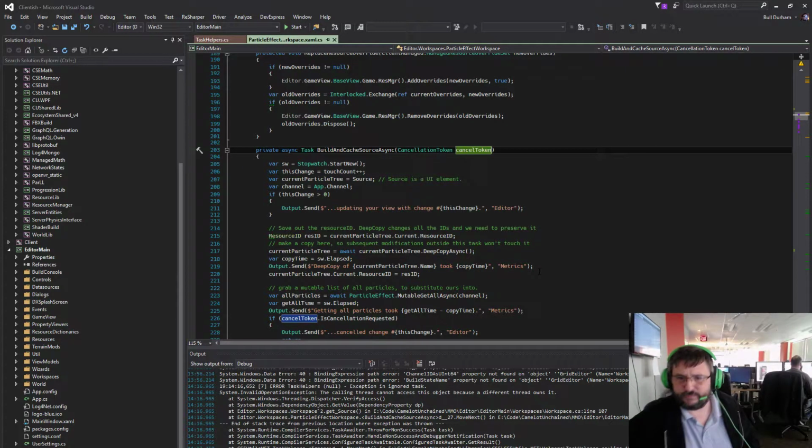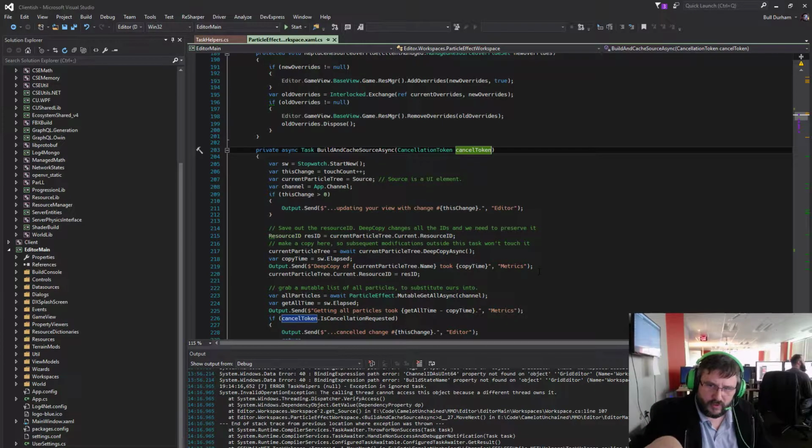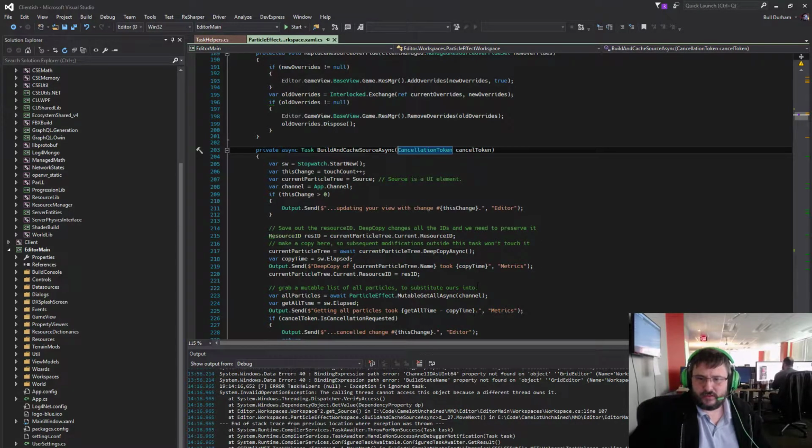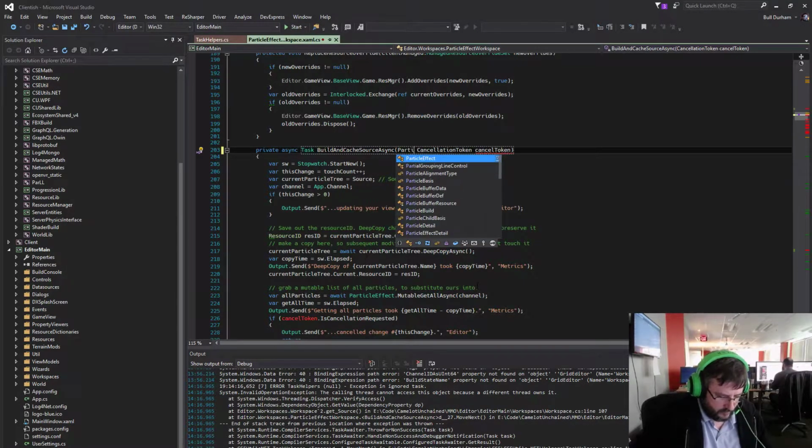Alright, so I need to get it before I get to the particle tree and then send it to this function. So I need to not access that property. So we're going to do a particle tree.